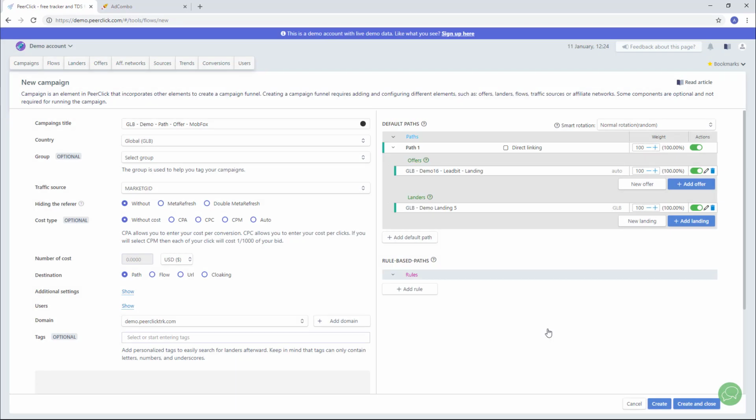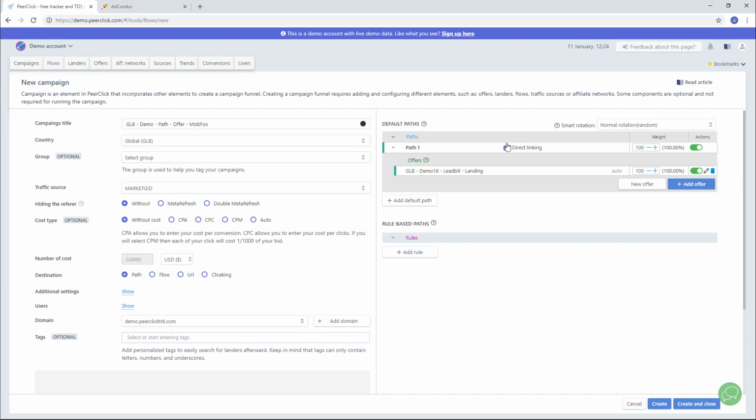If we do not use the landing page, then mark the checkbox Direct Link. After that, we click Create and copy the advertising link, which we place in our traffic sources later.